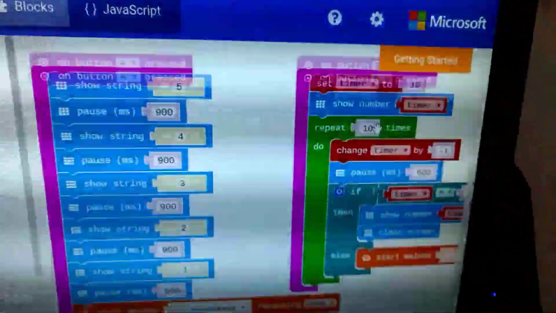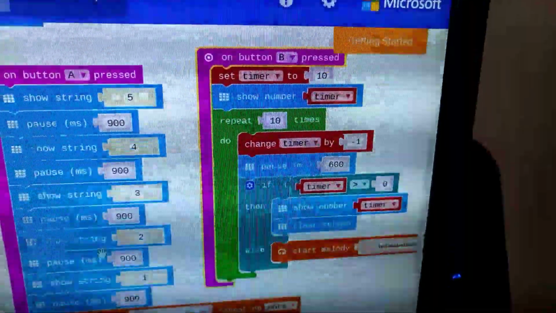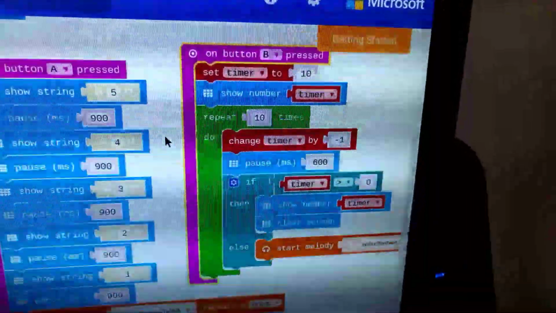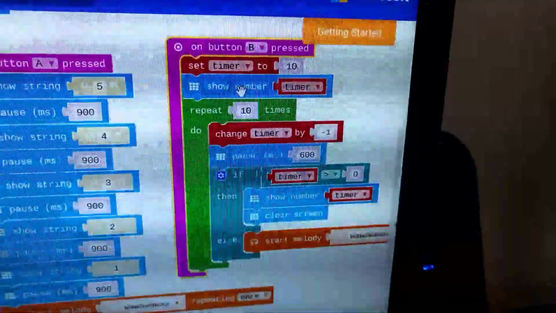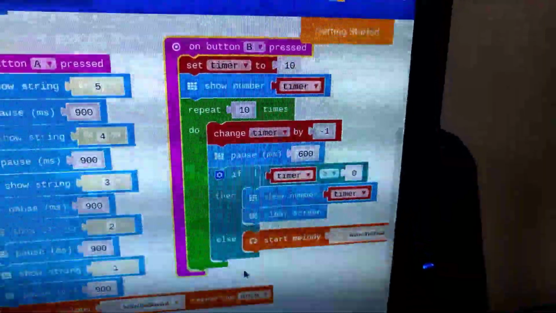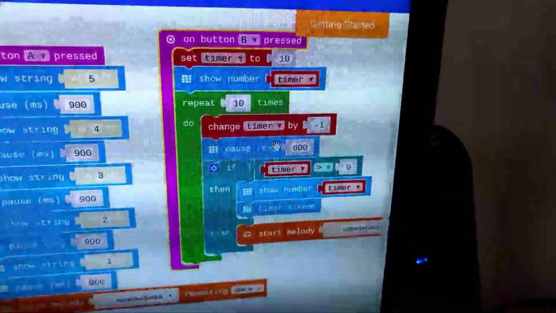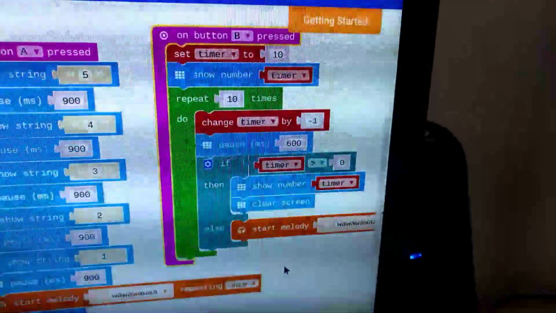With the second one for button B, which was a 10-second timer, I could have built it this way, but I thought, could I change that code to something a bit shorter instead of a great big long list of instructions? So I've got a variable called timer, which is set to 10. We show the number, and I've got a loop in there that takes 1 away from the timer each time. And then when it gets to 0, we start the melody.